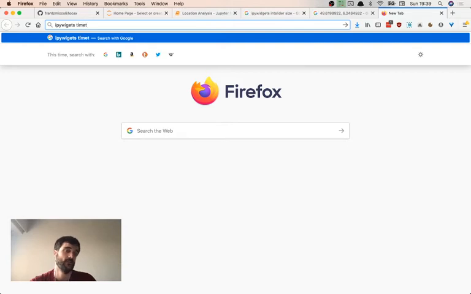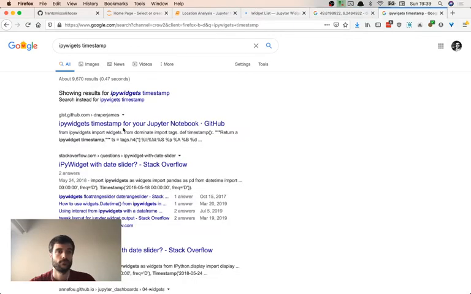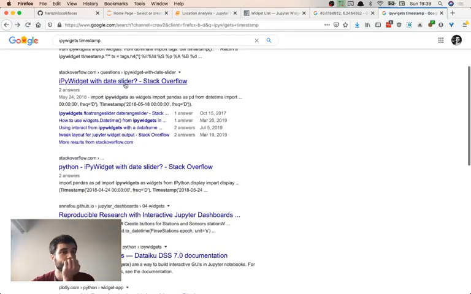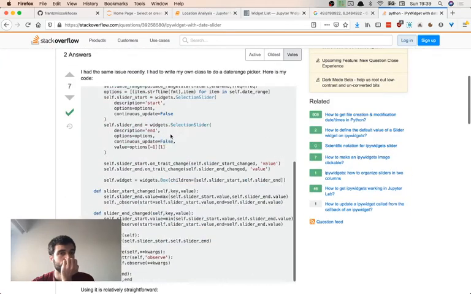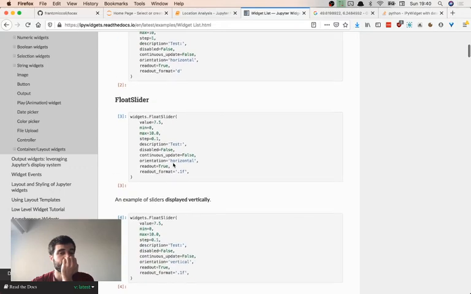Timestamp. Maybe they have something for timestamp. Oh, that works with timestamp. It could be a date, or I don't know. Don't know what this is, but it doesn't look like it. With a date slider. That looks like way too much code for what I want. So here I don't see much.